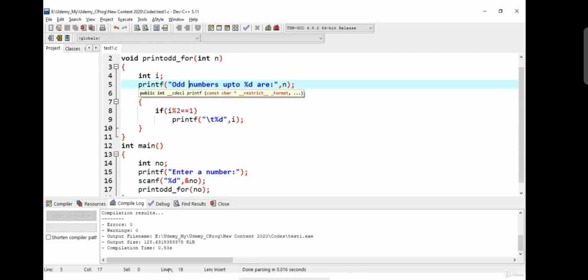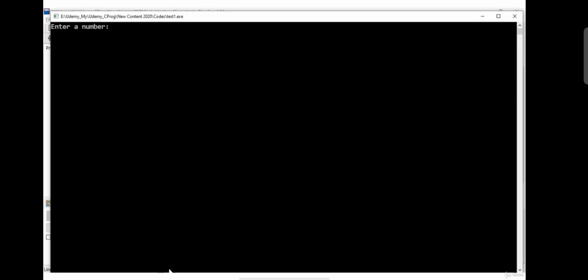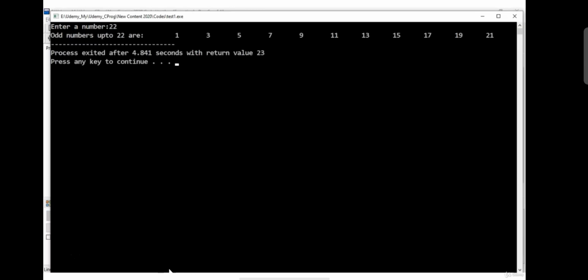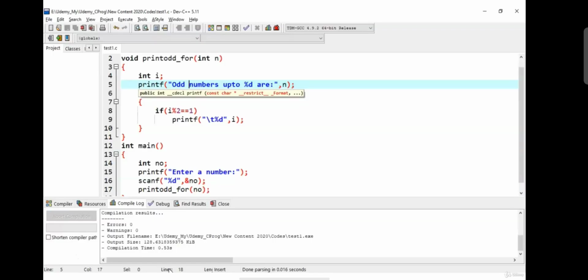There is no compilation error. It is asking me a number. Let that number be 22, and it has displayed odd numbers up to 22 correctly. So here we have used a for loop for printing odd numbers up to number n. Now we will implement the same code using a while loop.